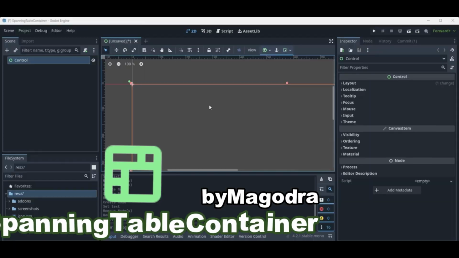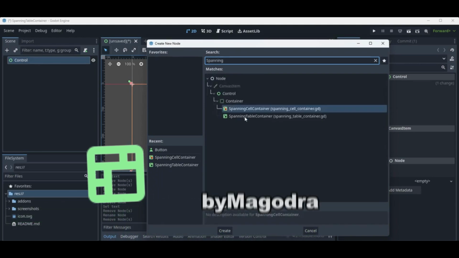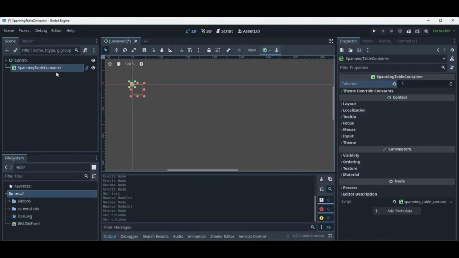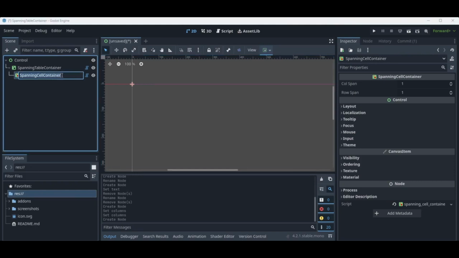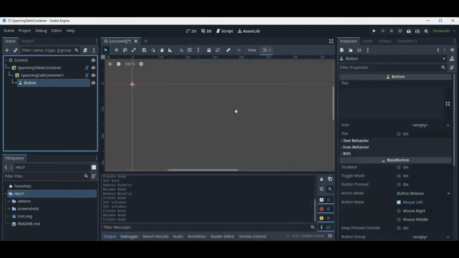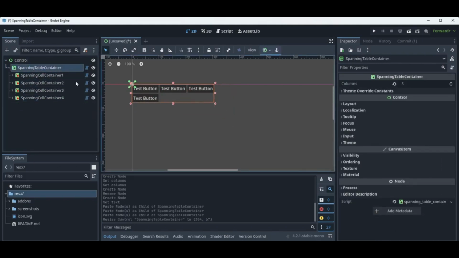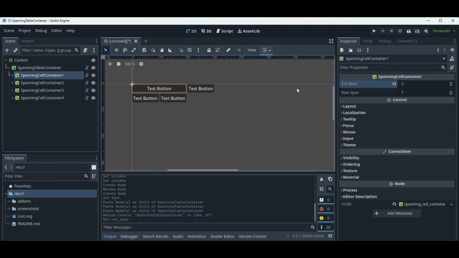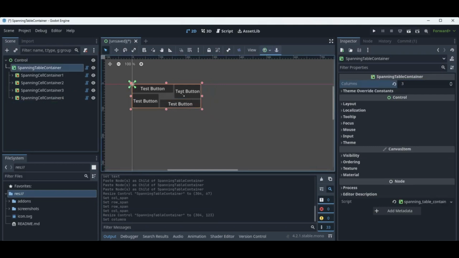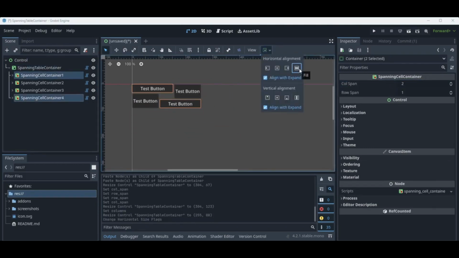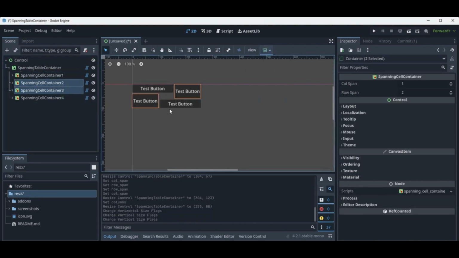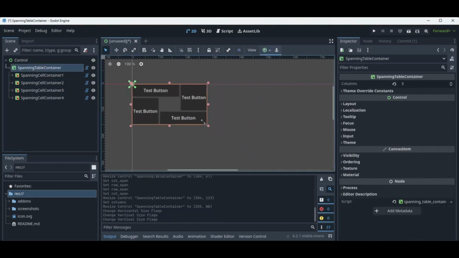Next up we have this add-on called Spanning Table Container. It lets you create tables inside Godot. You can create the spanning table cells and then add any kind of control elements into it, like buttons, labels, etc. You can change up the properties right in the menu, and it's pretty cool. I think it could make some cool UI. It all depends on your creativity. Like in this demo I can just rearrange the size here, and it's pretty cool and I really like it. Definitely recommend it. Let's move on.